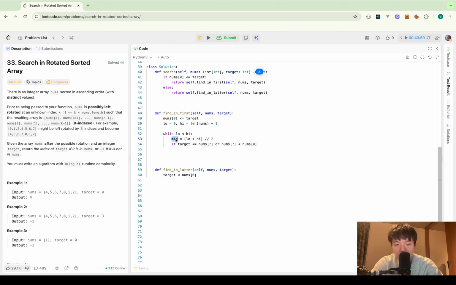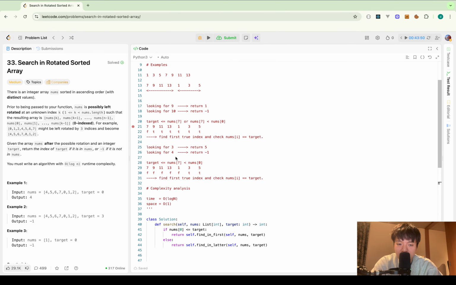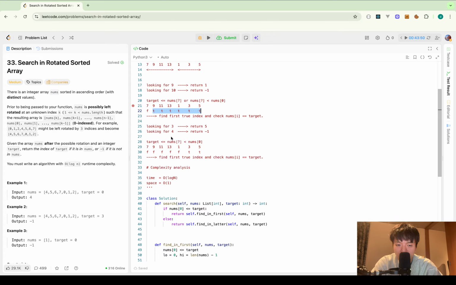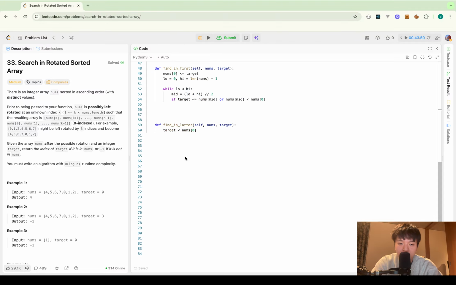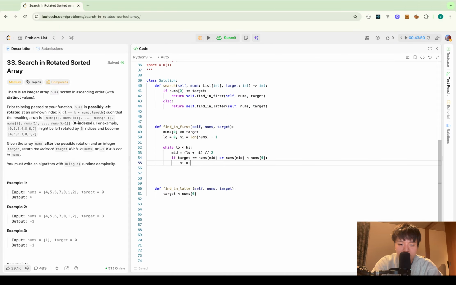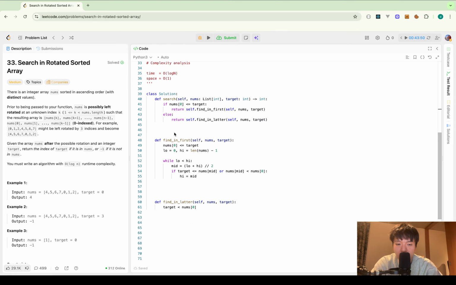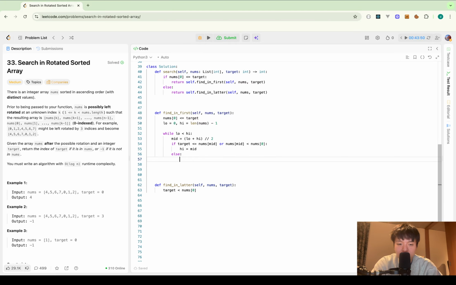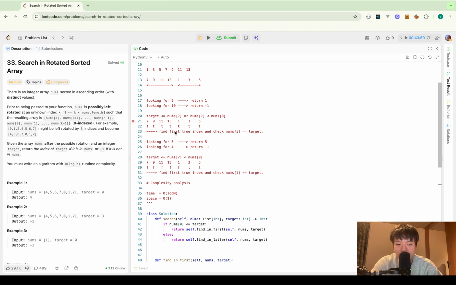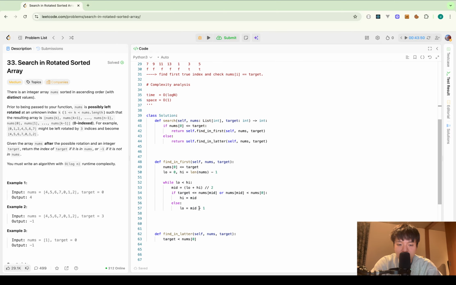So if this middle index number is larger than or equal to target, or if it is smaller than the first element, it's around this area. So the first true can be the current middle or before. Like this. So let me see. This is true. Yeah, this one or before. But if this is false, the first true is greater than the current middle index. It should be like this. Okay.